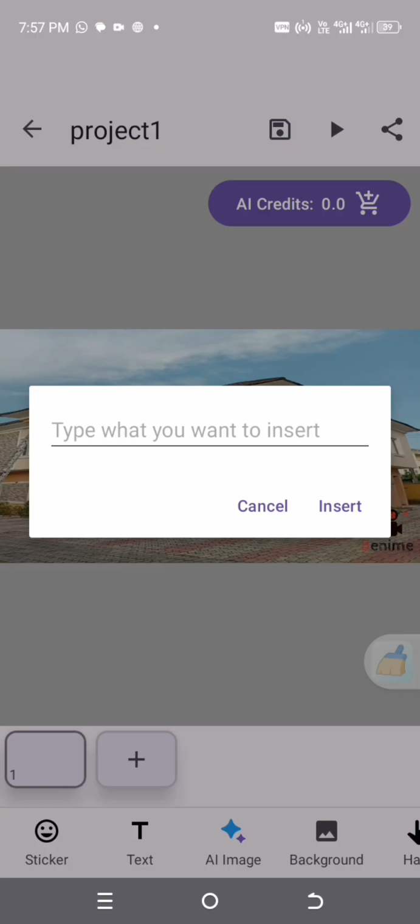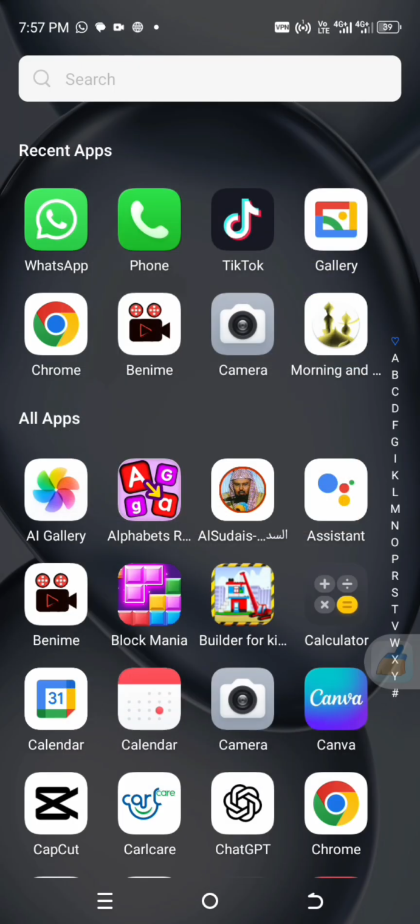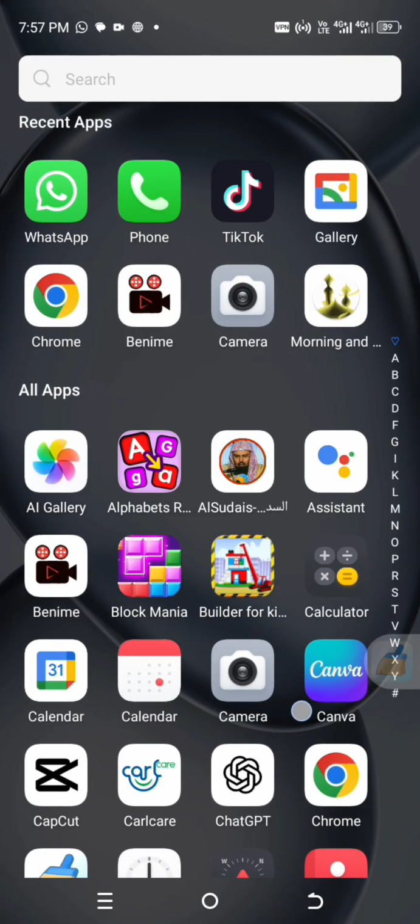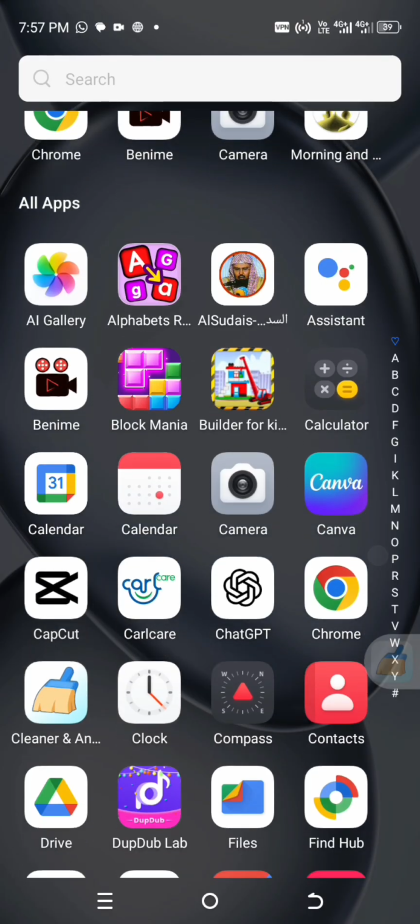I would like to go to ChatGPT. If you don't have it on your phone, you can just download it, or you can go to WhatsApp Meta AI. So you can just write whatever you want there and just paste it here. Let me show you what I'm saying. So I'll go to ChatGPT now.